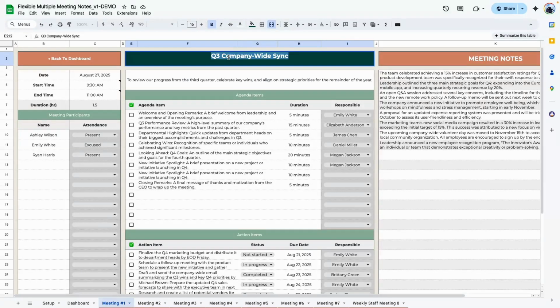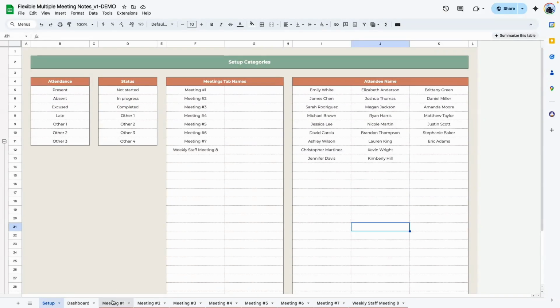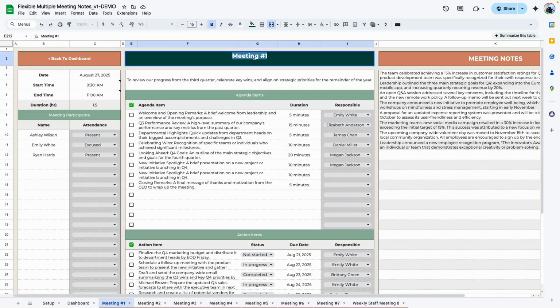Now, here is where you would add in your specific meeting title. By the way, this meeting title does not necessarily have to match the name of the tab. So this meeting tab is called meeting number 1. If you want to call it meeting number 1 as well, or whatever name that you're giving it, it's fine. But if you want to keep the title more specific, you can do so as well. The only thing that has to match is the tab name and the name entered into the setup tab. That is all. You can title the meeting whatever you want.